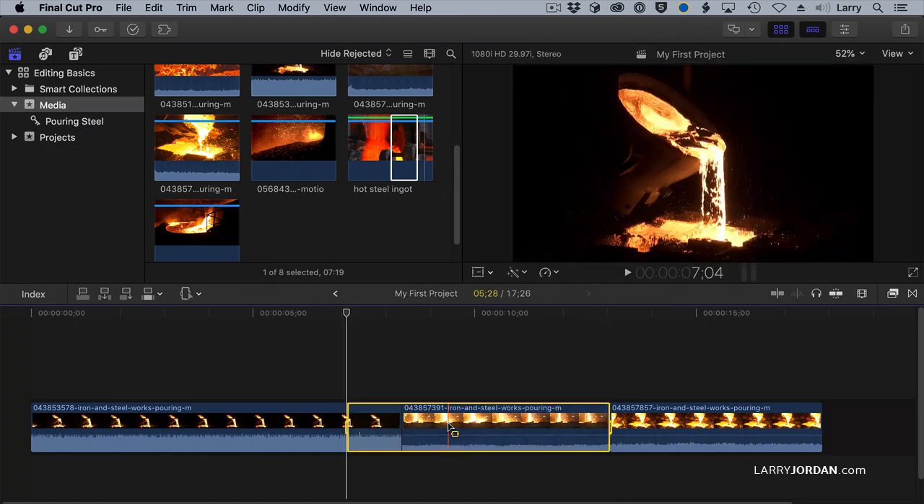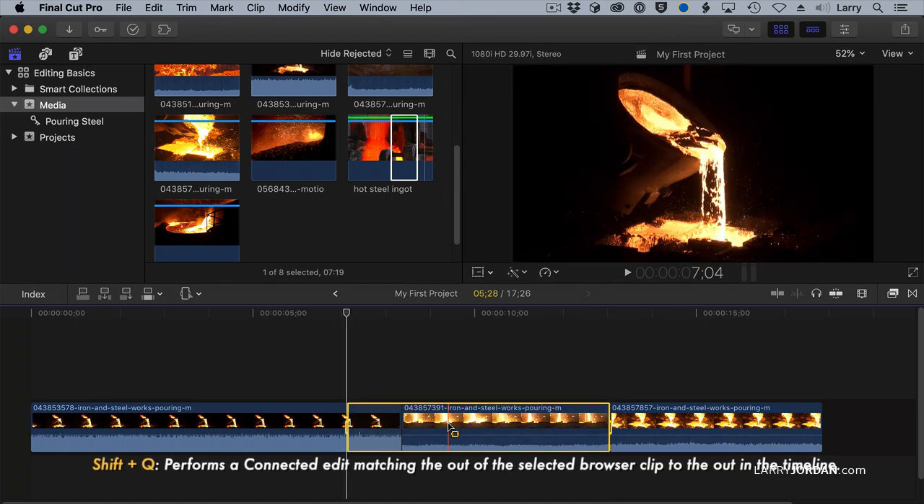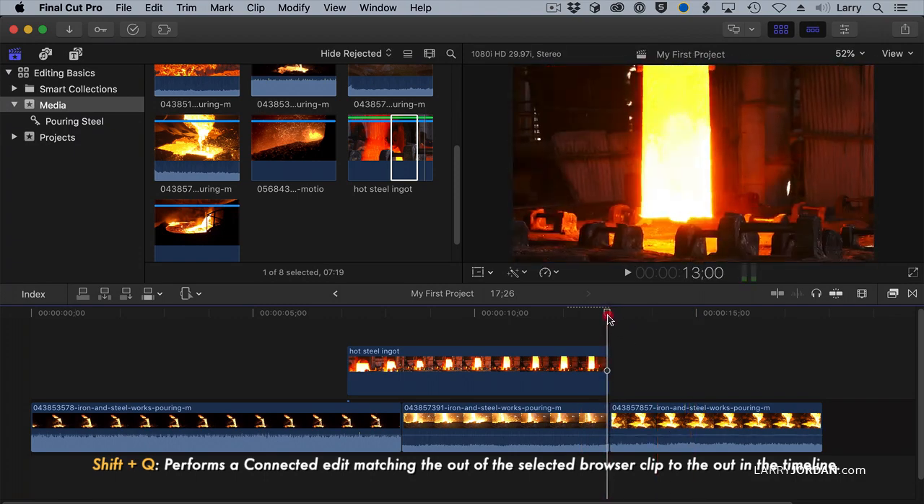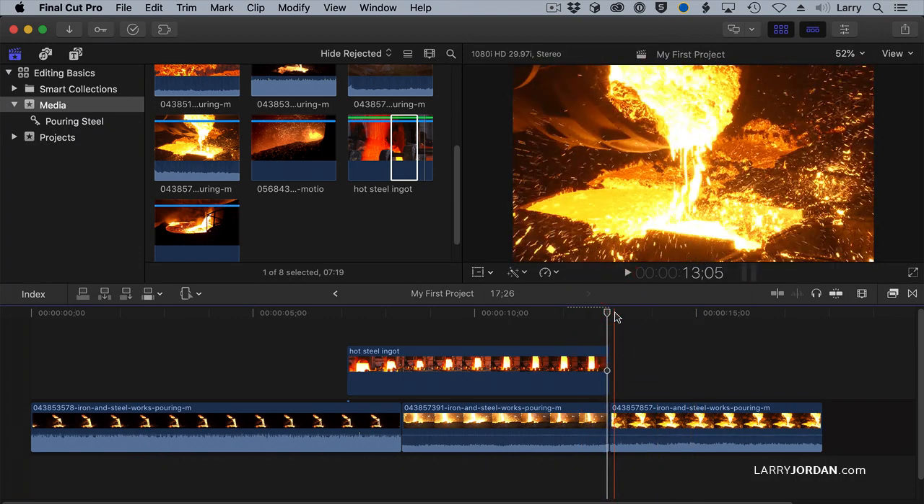But what I find even more useful is Shift Q. Shift Q moves it on a higher layer, matching the out in the browser with the out in the timeline, and the duration is based upon the range that you set in the timeline. So you can be very precise in exactly where that clip starts and where that clip ends, and what you're going to do with the content in between.